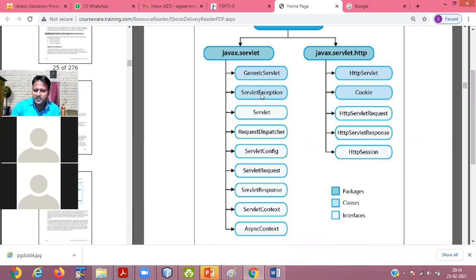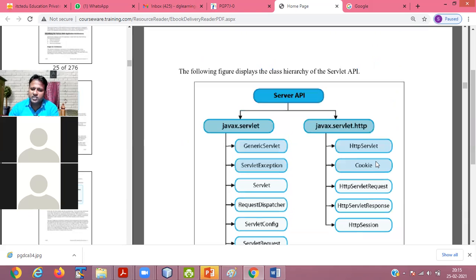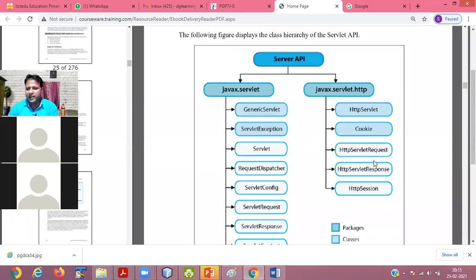Generic servlet is a class, servlet exception is a class, HTTP servlet is a class, cookies is a class, and interfaces are what? Servlet request dispatcher, servlet config, servlet request, servlet response, servlet context, asynchronous context, HTTP servlet request, HTTP servlet response, HTTP session. So these are called as what? Different packages.